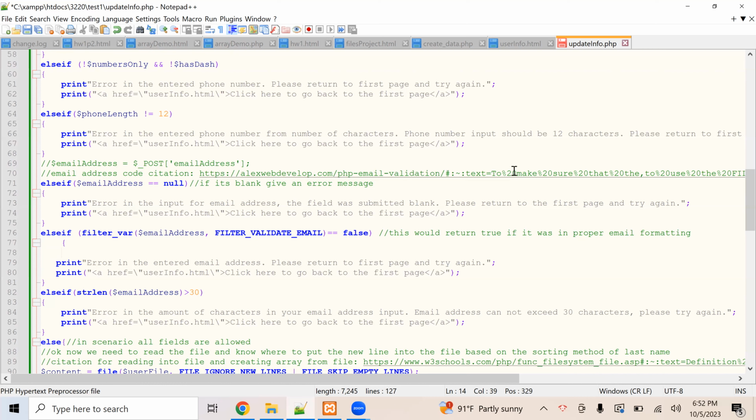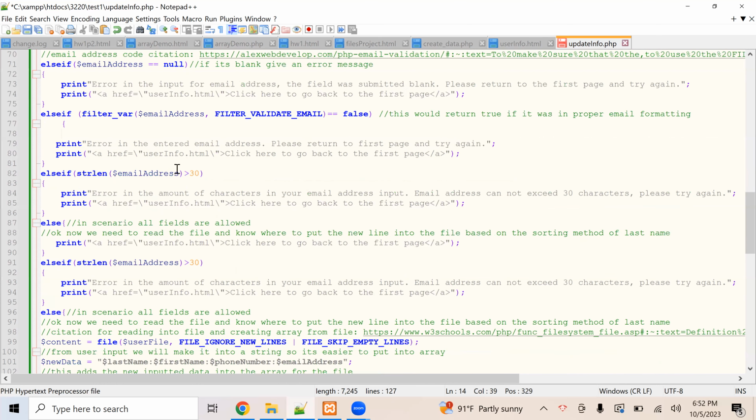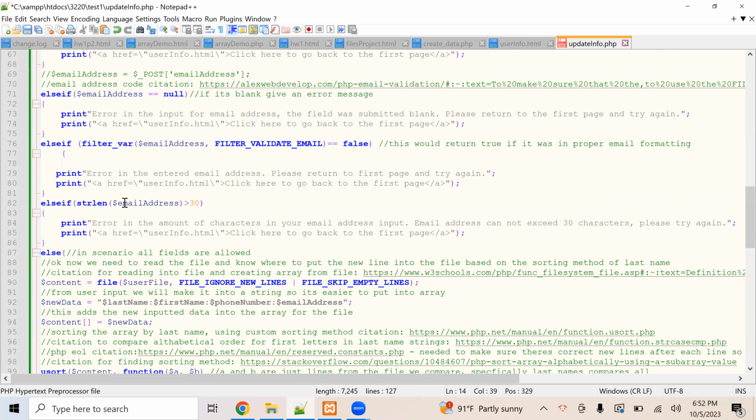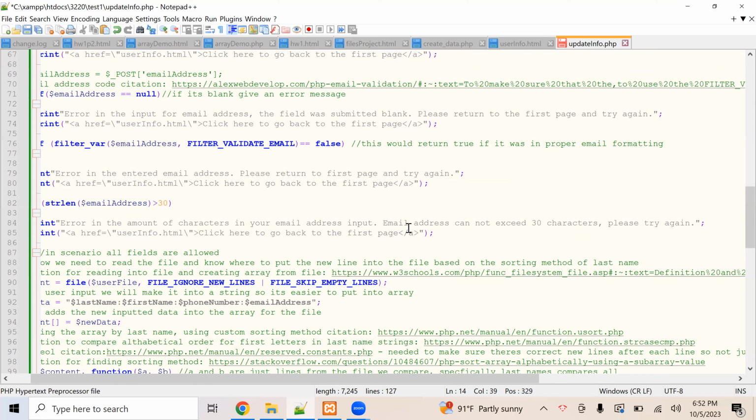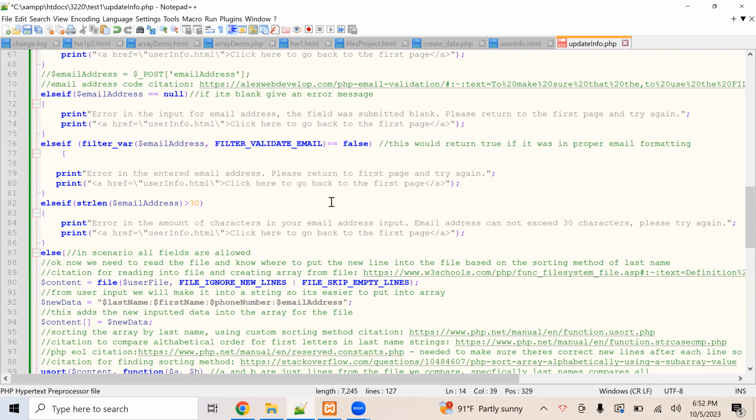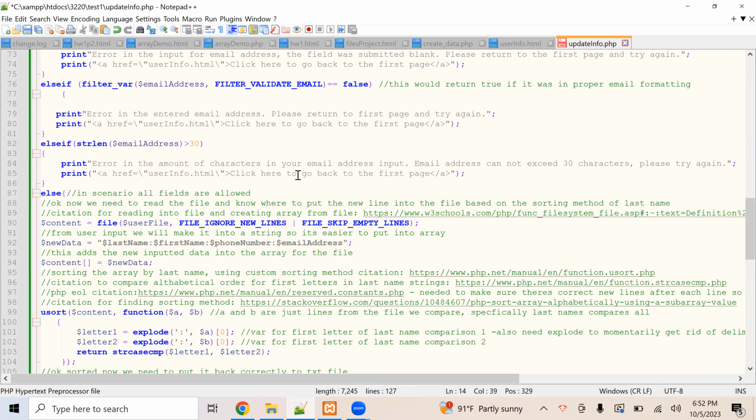And again, here's a citation of how I got this method. And then we're just doing, again, this else if the string length is over 30 characters, then try again. And then it sends another hyperlink. So now finally we're at the scenario that all fields are allowed. The game plan here was to now write into the file and sort it to the correct amount of sorting.